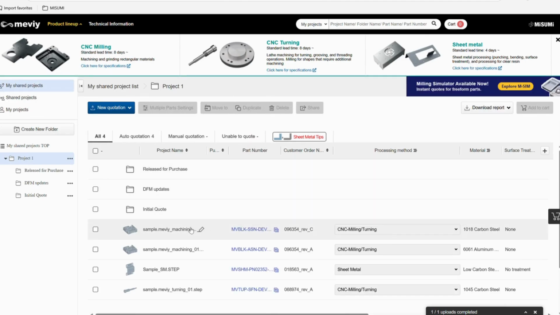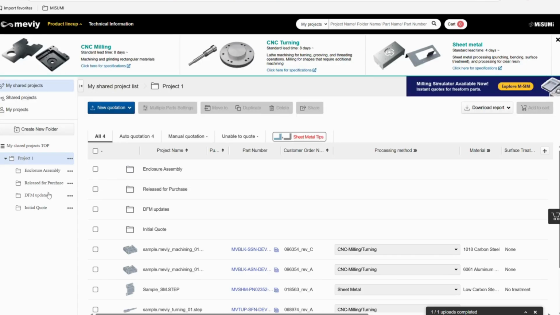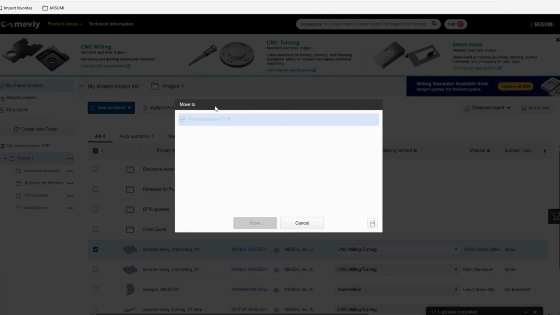New projects added to a shared folder are automatically accessible to all shared users for viewing or editing. Easily organize projects with custom folders like In Progress or Ready to Purchase, each with set permissions. Shared projects can be moved or duplicated, and customer order numbers help track revisions.